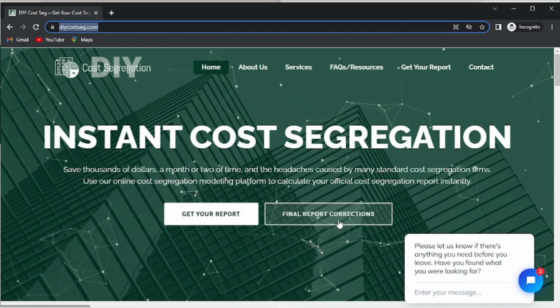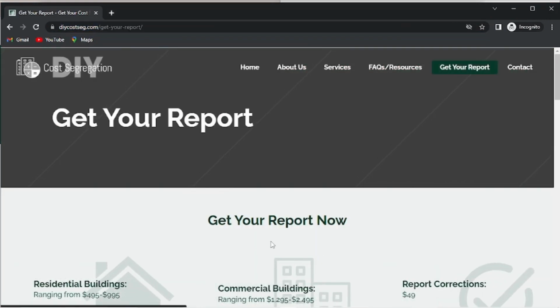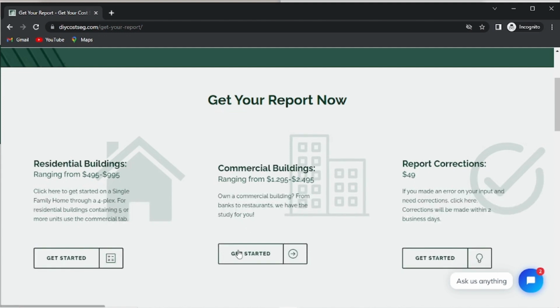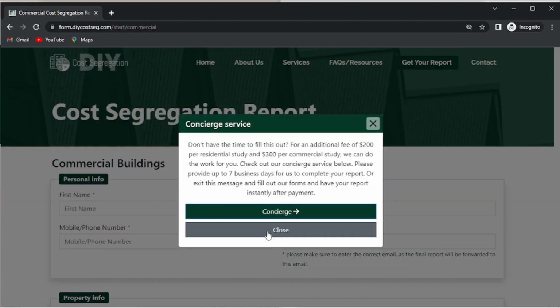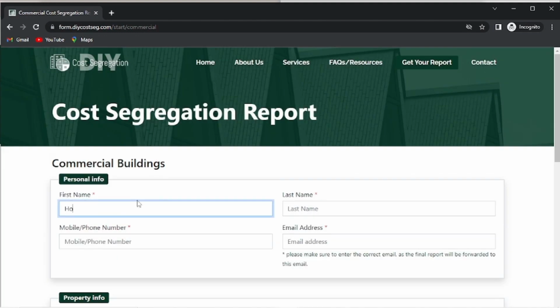Welcome. To get started, click the Get Your Report button on our homepage. For a bank, please choose Commercial Buildings. Please provide your first and last name, along with your phone number and email address. We'll use this information to contact you and send you the report.